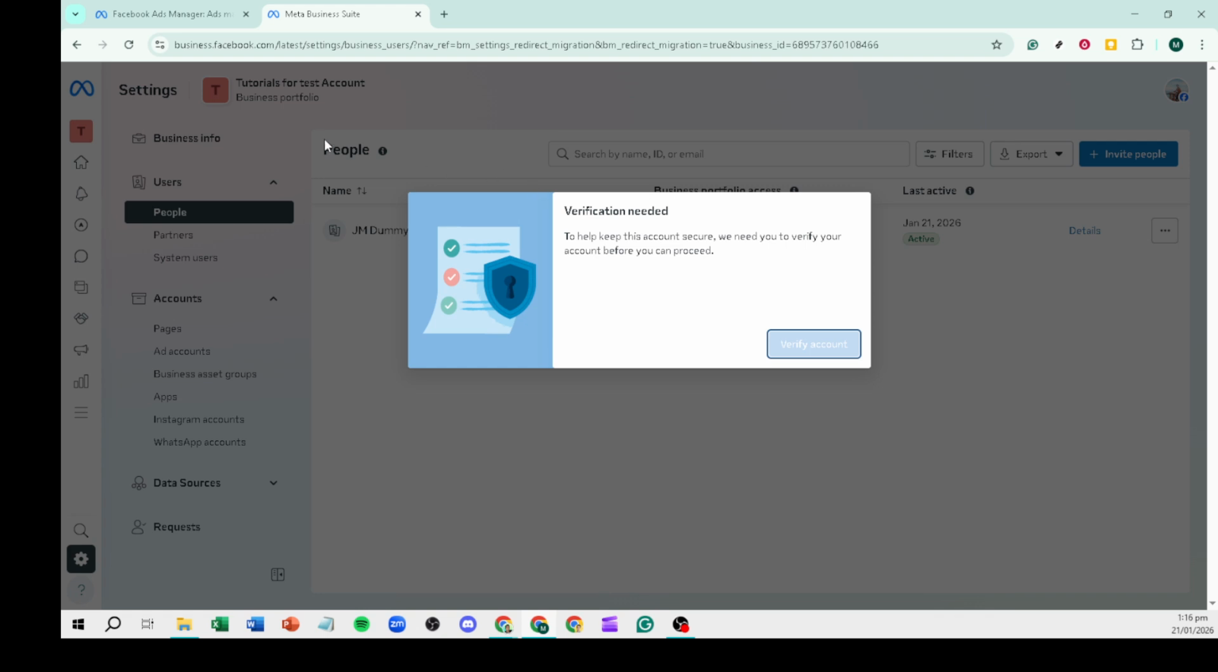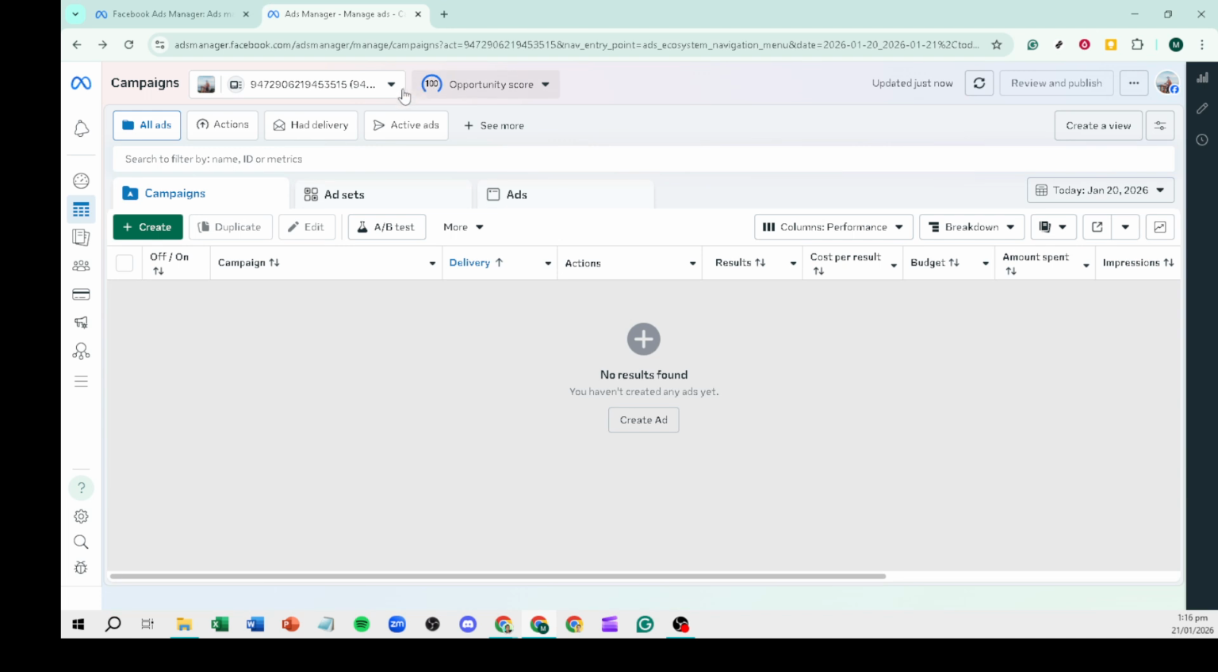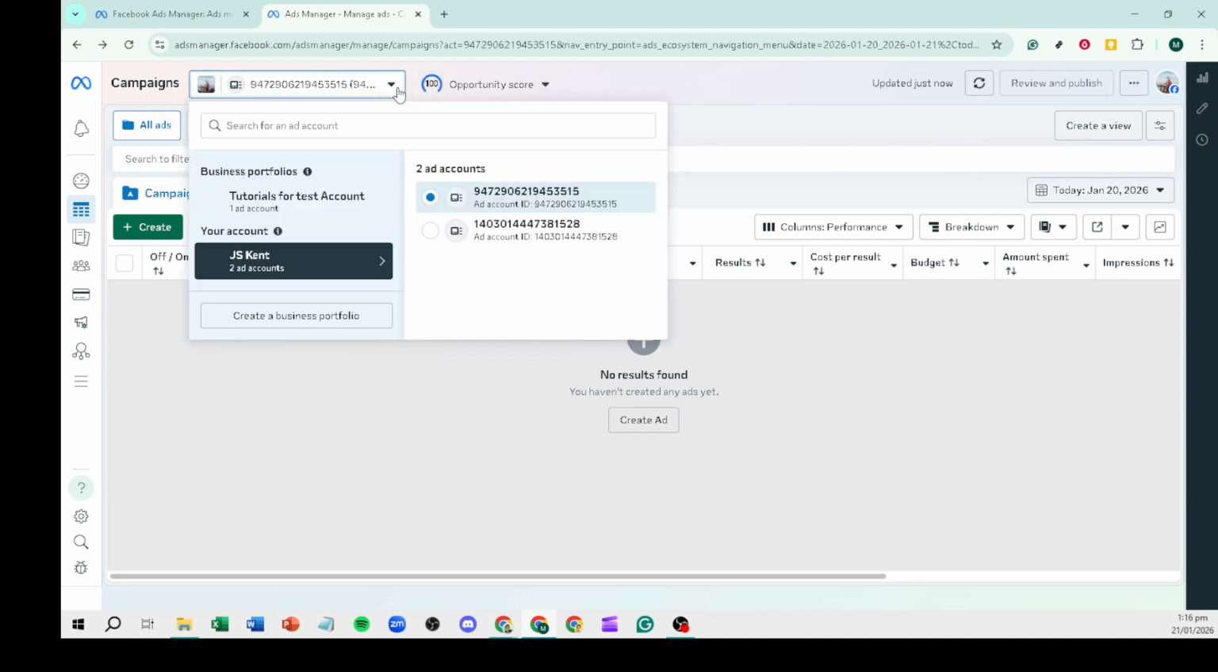With the new account created, you can grant access to people and assign roles. Choose who needs admin access versus roles like advertiser or analyst. Admins can manage permissions and billing. Advertisers can create and manage campaigns. Analysts can view performance. Assign the least amount of access necessary for each person's job to keep your account secure.